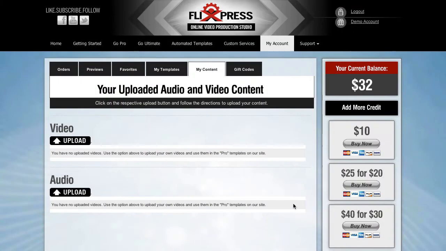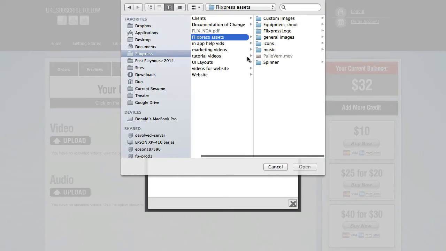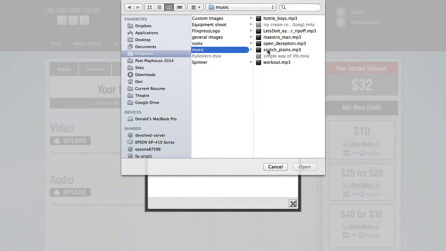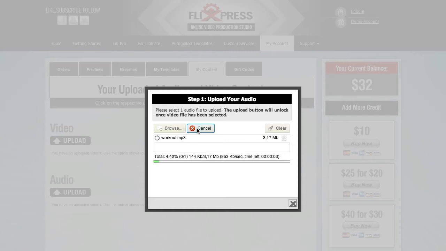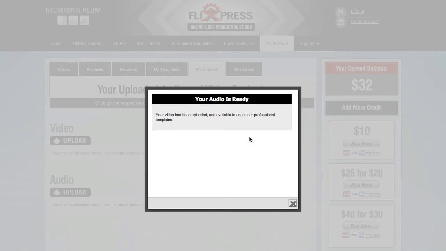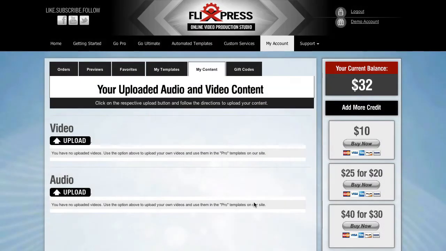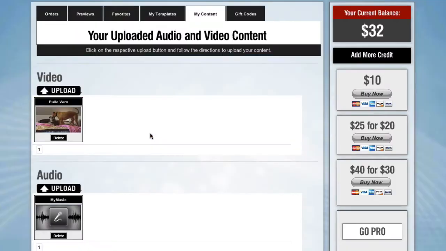let's take this time to go ahead and upload some audio as well. So I'll click the upload button and again choose some audio. Now in my case, I'm going to choose some audio that's already available on our website through our audio library, but I'm doing this just so you can see what the process is like. And again, you're going to have the option to rename that file. I'll call it My Music, just for grins, and submit that. At this point, if I refresh the page, I'm likely to see both my video and audio ready to go.